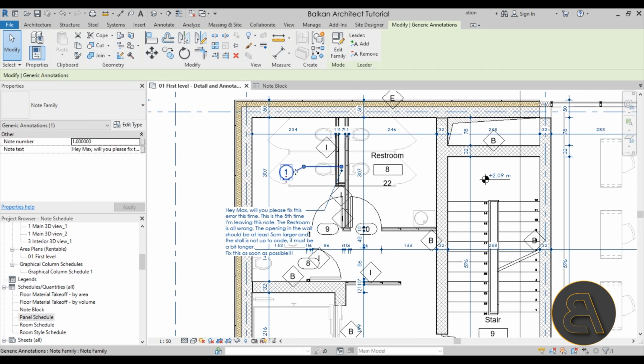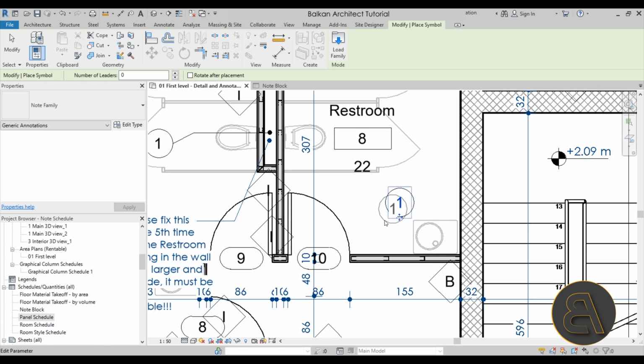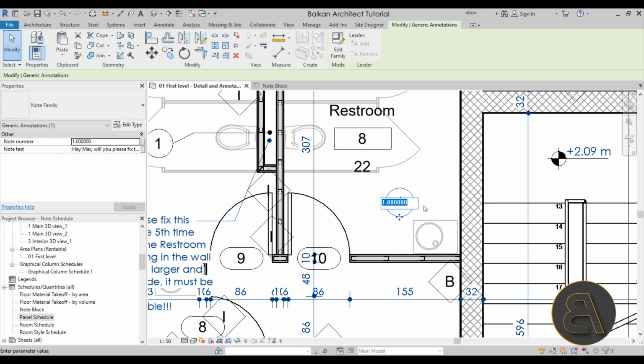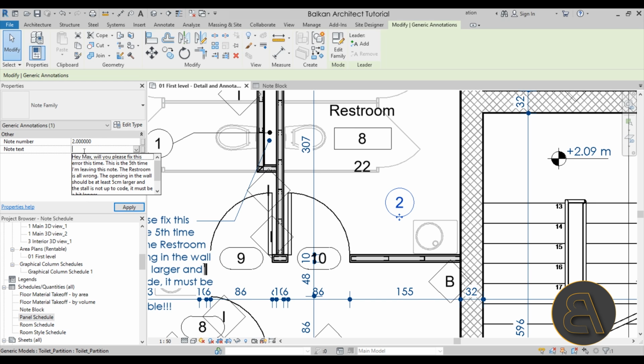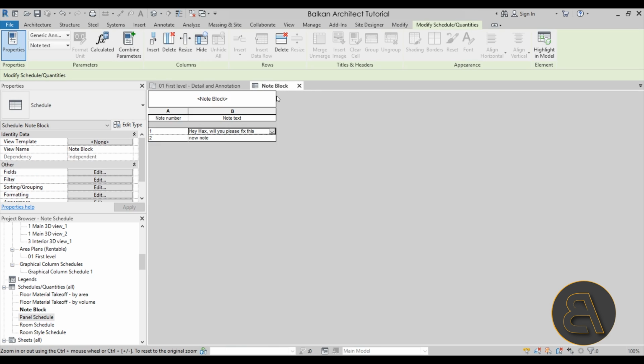So now I can just select this, right click, let's go ahead and create similar, place one over here. This will be note number 2. And for this one, let's delete the whole text and type something in, new note, apply, okay, and also let's add a leader. Let's say this is referring to the door or something. And now if we just go back to the note block schedule, here we have that new note.